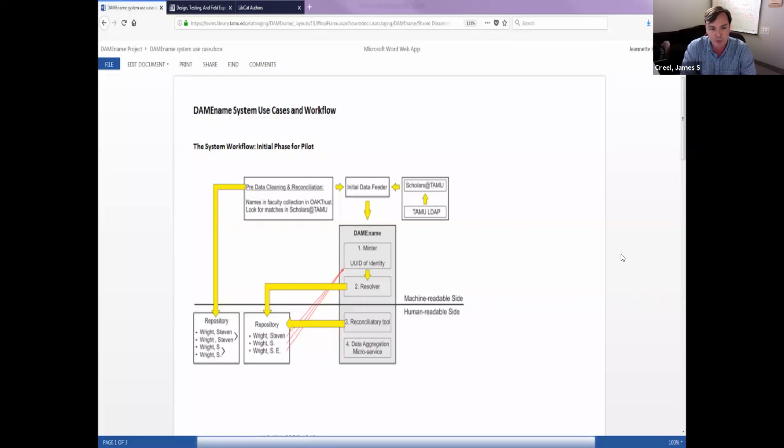And the human curator will be able to look at similar names and be able to look at what documents in Oak Trust are associated with those names. And in so doing, a sensible curator should be able to say, for example, oh, I see that this author is working in biology, but this author with the same name is working over here in the humanities. And so therefore, they can be separate entities in the name authority application with separate UUIDs. So next slide, please.